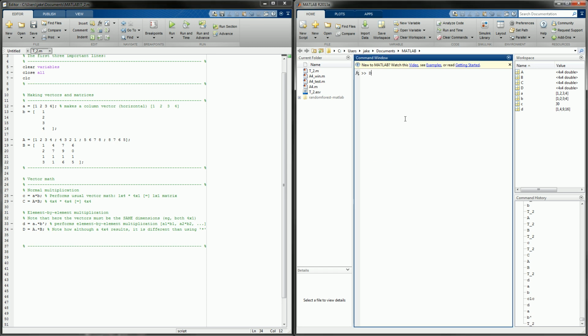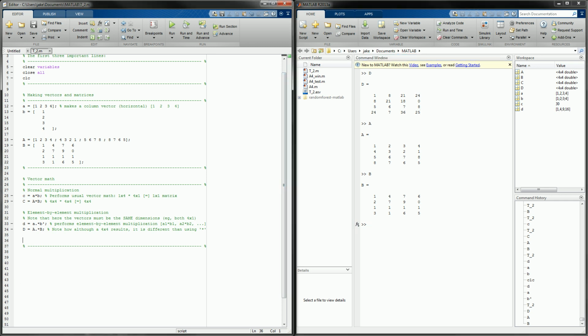So if we take a look at D, A, and B, we'll see that the top left corner, 1 times 1 is 1, and then 4 times 2 is 8, 7 times 3 is 21, 6 times 4 is 24, etc., down to the bottom right, 5 times 5 is 25. So you can see that's how the dot multiplication works. The dot symbol also works when you're manipulating vectors or matrices themselves.